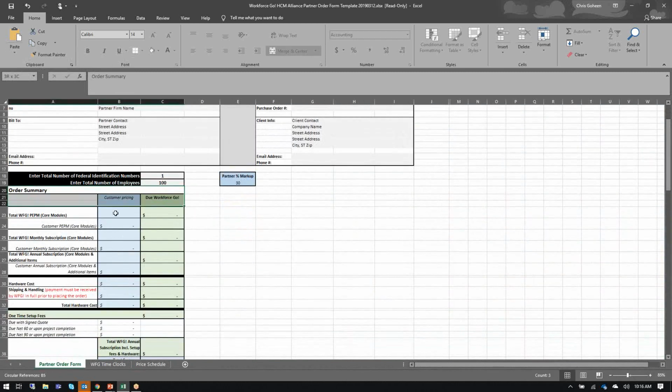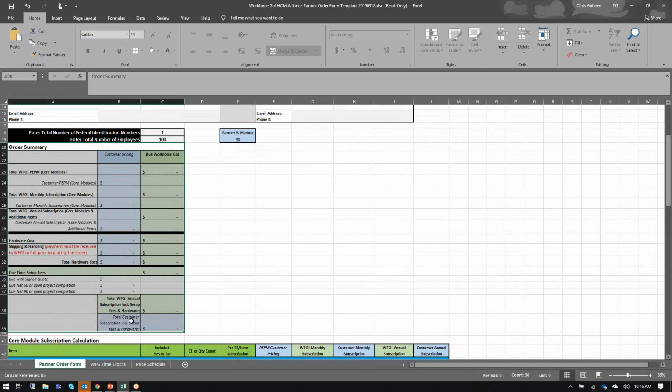Now, this order summary information right here, this will automatically populate for you, again, giving you a good perspective into what you want your retail customer pricing to be and what your partner cost for the Workforce Go HCM solution will be. And you'll also see in here, we do allow you to define your own margins that you would like to earn on these opportunities. So you can play with those and determine based on your negotiations and discussions with them what you want your margins to be, whether you want those to be 40 or 50% or even higher aligned within there.